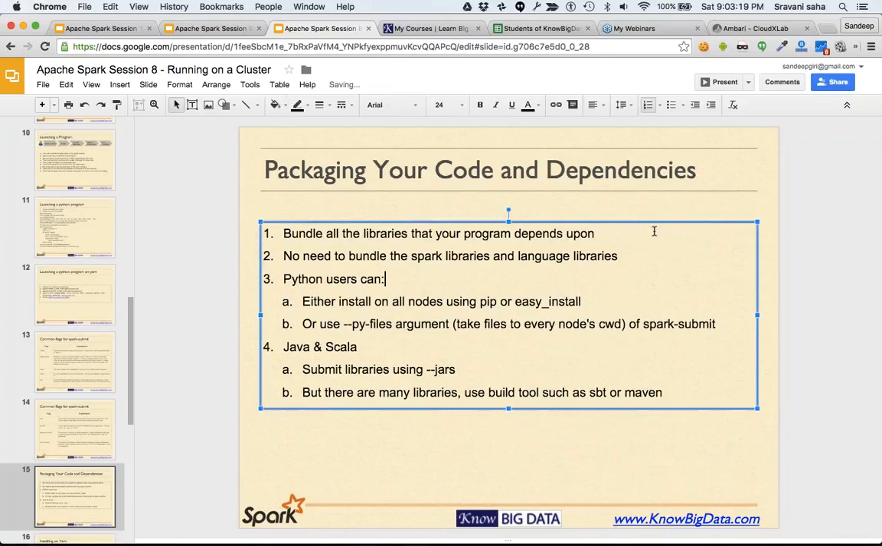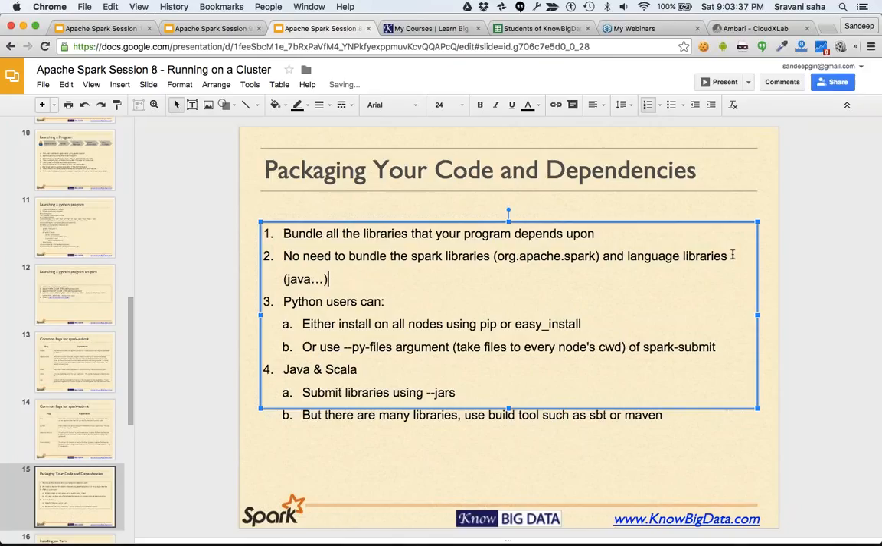All right. No need to bundle Spark and language libraries, meaning the libraries which have org.apache.spark. You don't have to bundle all those libraries and the language libraries such as Java dot.